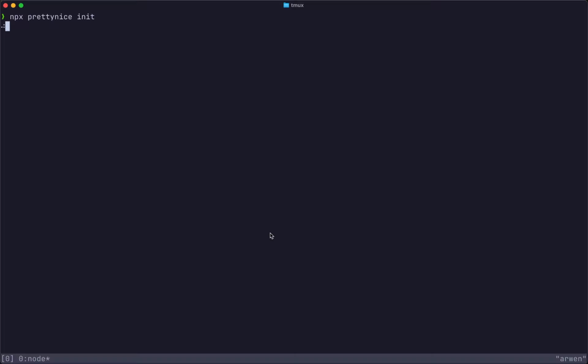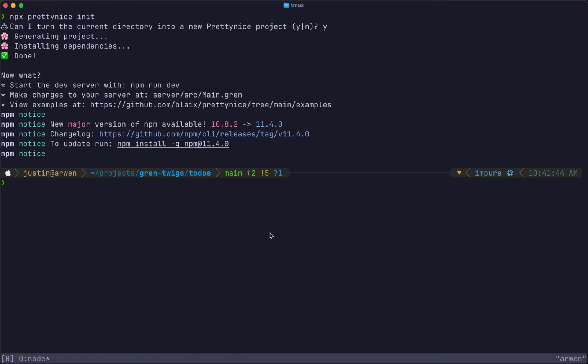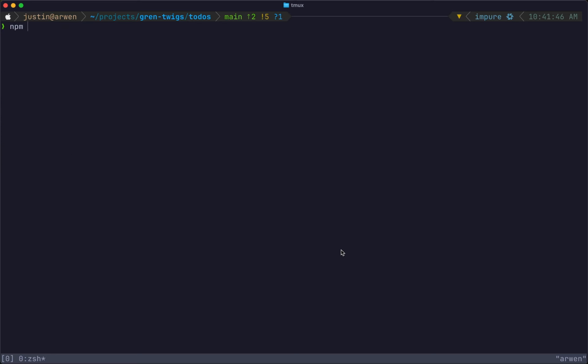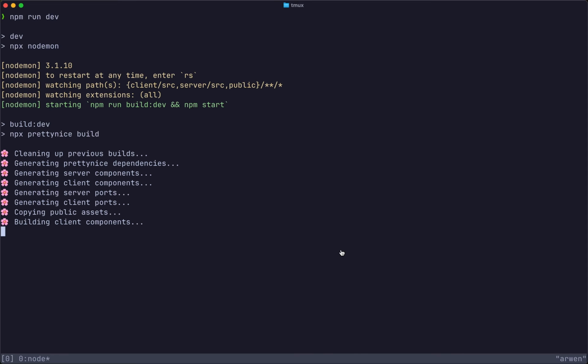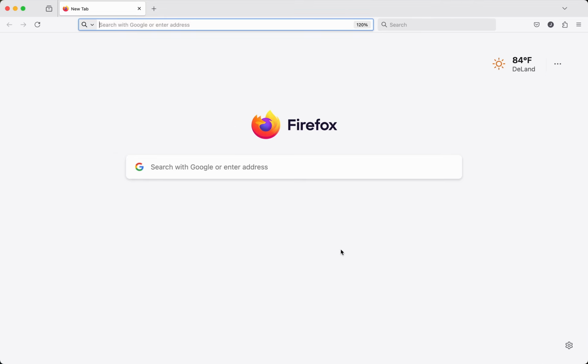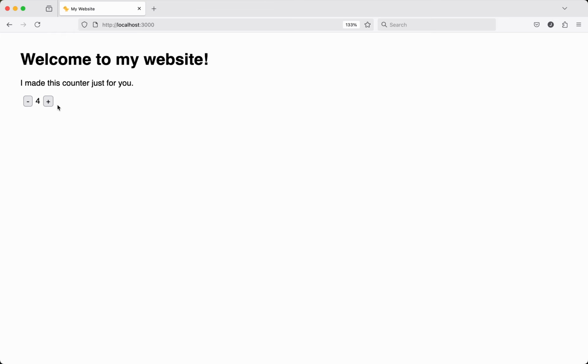And in an empty directory, if you run npx pretty nice init, it will turn that directory into a project that has a client folder holding the Gren browser application that runs client side, and the server folder, which has your server side Gren web server. It also gives you a dev server, which runs on port 3000. Let's see what that looks like. It's just a website with a button.